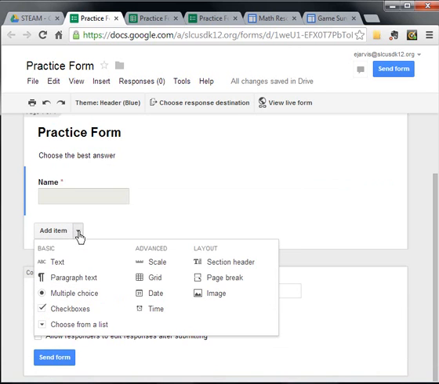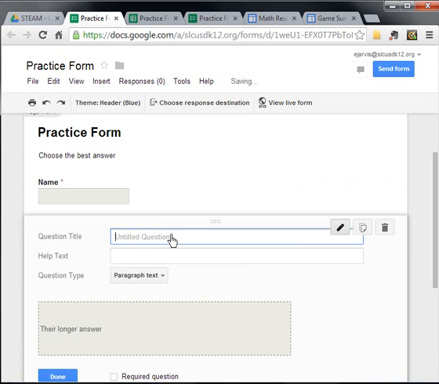And then I can choose the type I want to add, a paragraph of text, and here would be something longer. Tell us about yourself. And then I can add help text or not. Hobbies. I think we'll add it just so we can see hobbies.